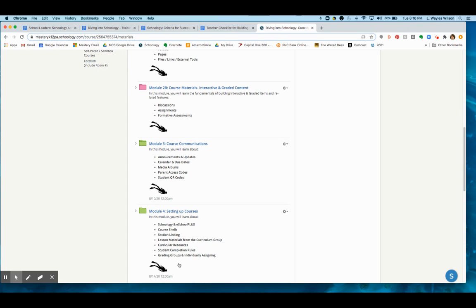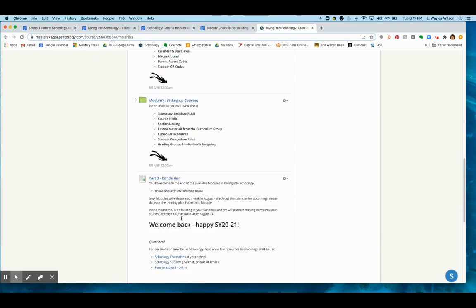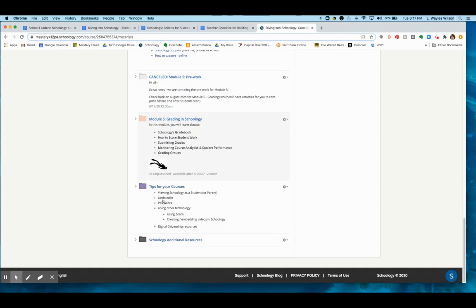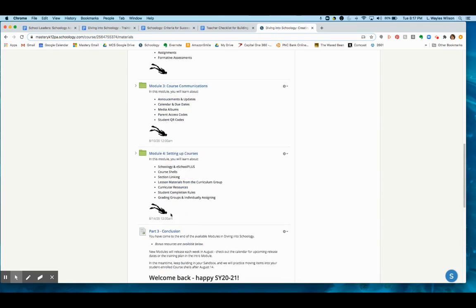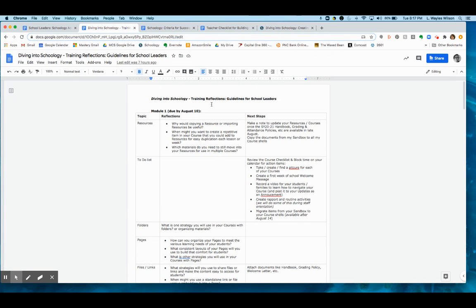And then module 4 is all about setting up their course shells that are coming over from eSchools with their students. And then in the sessions that are coming, module 5 is going to be about grading. And there's some extra tips here at the end. So this can be a resource for you and for them as well. In this training, they do a lot of building materials for the first 2 weeks of school. So building lessons, building engagement activities to help keep you organized.